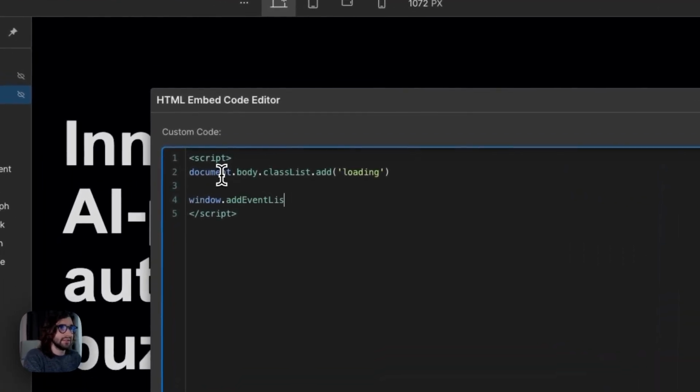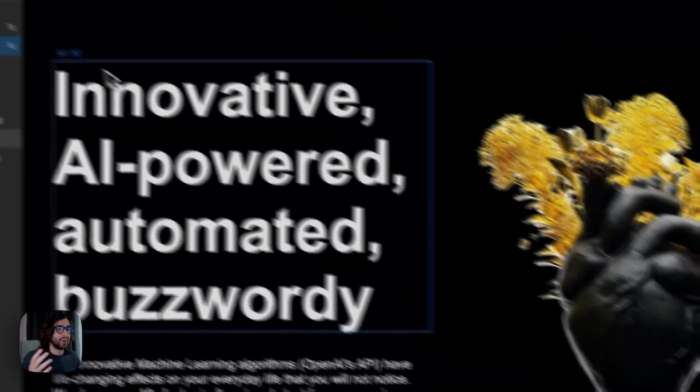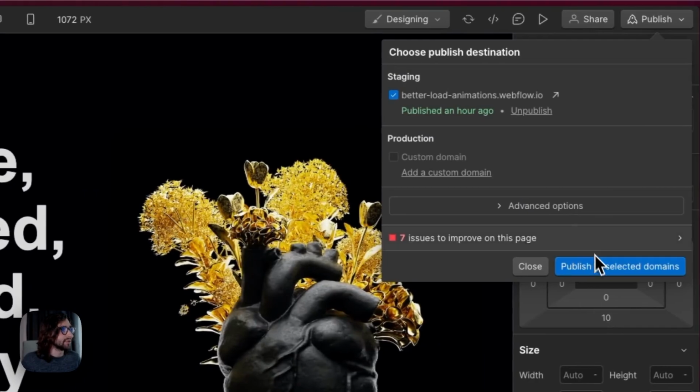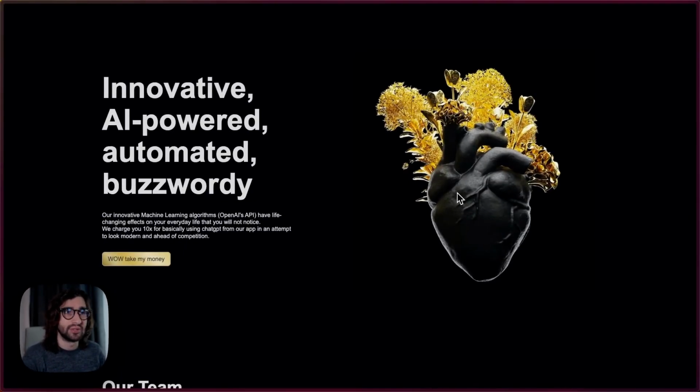add event listener, and here we can specify load, and load fires when all the scripts and the DOM are loaded, which means everything is properly loaded. And now I'm just gonna copy this, and instead of add, we'll say remove. And this would basically do what we were doing manually so far with the body class loading. And we can just publish this really quick. I already have it published. And you can see that it works well.